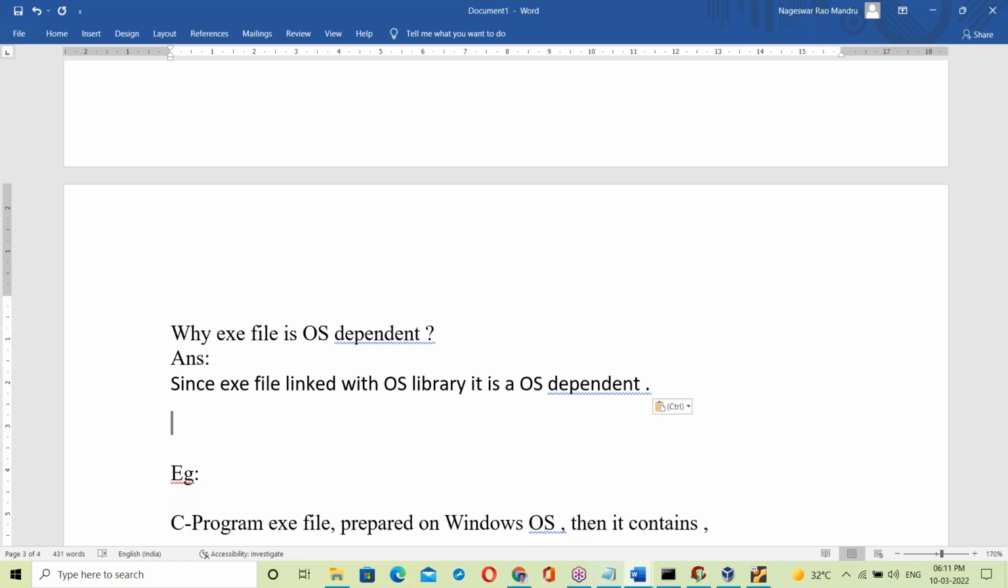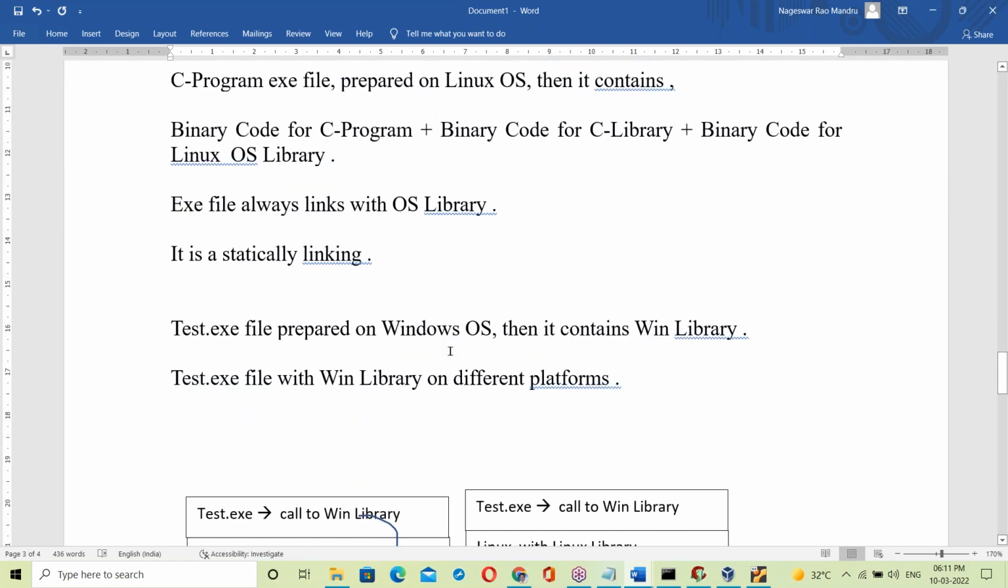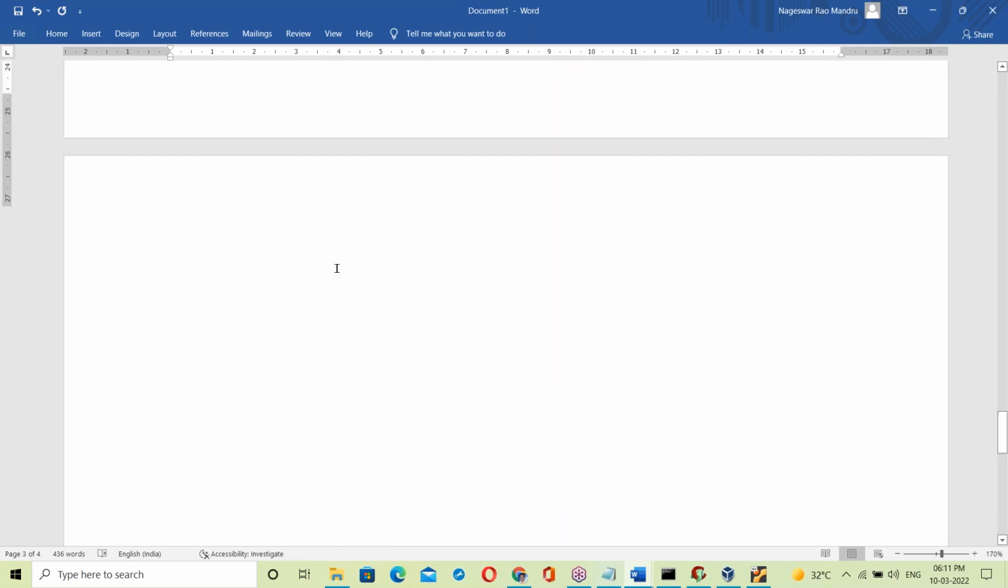So why is the exe file OS dependent? The reason is, it contains the OS library. That's it. Okay, fine. That's about exe: why the exe file is OS dependent, the reason is that. Now let us come to Java.